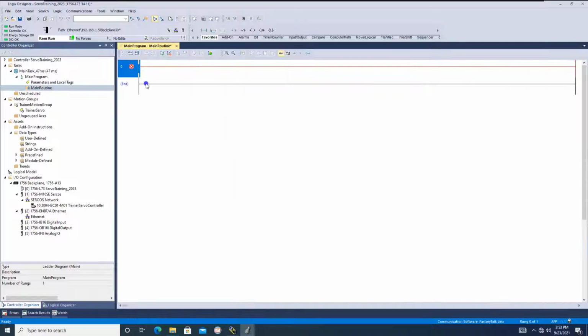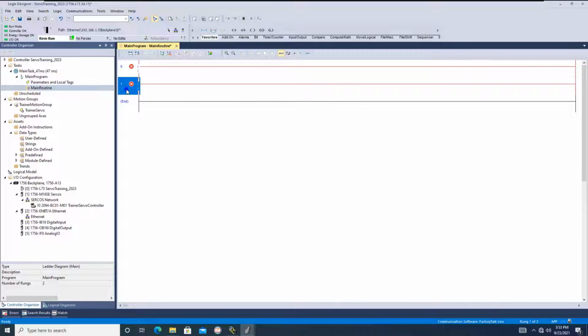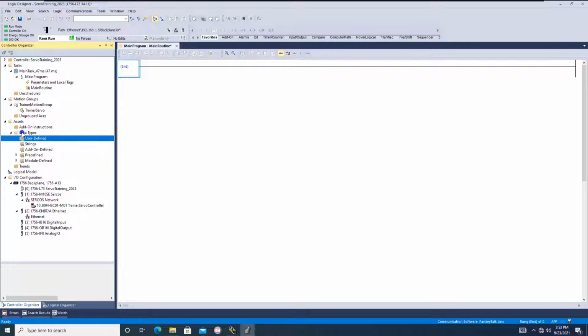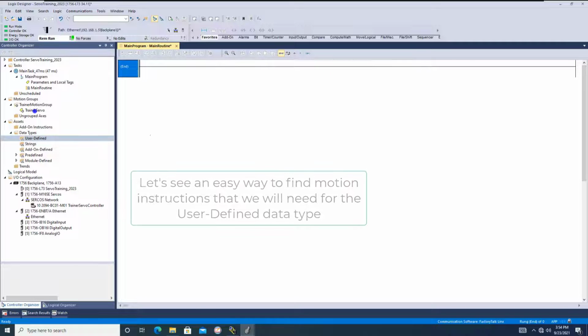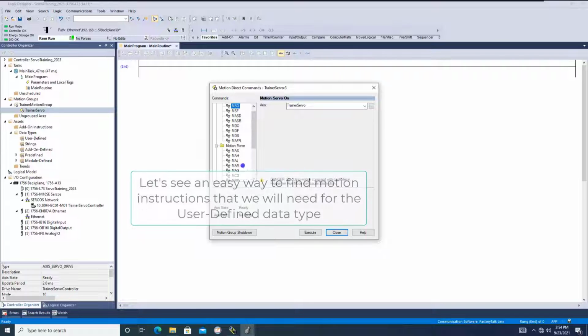Now, rather than just starting out throwing some controls in here, I'm going to show you what I like to do to make things simpler for myself. I like to come down here to data types and make my data types. So I want you to highlight real quick the motion direct commands.